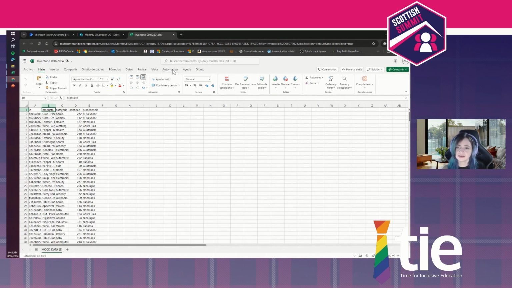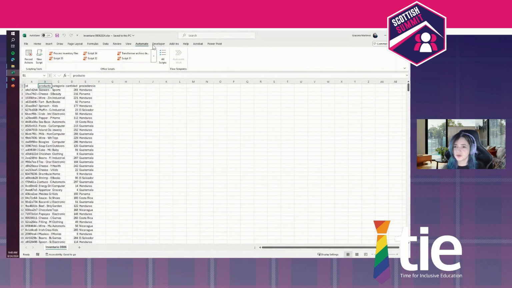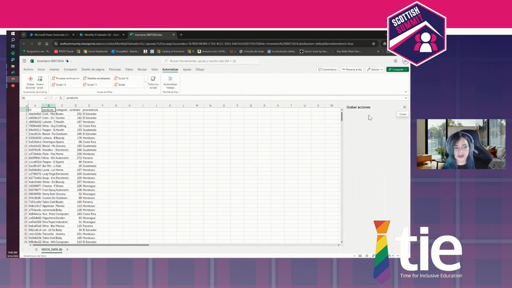So we're just going to go to the Automate tab, and here there is an option that you can see. This is in Spanish, but if I go here, you can also see it here, and it's called Record Actions. This is very similar to how macros work, where you can record your actions, and also you can see the code and update the code afterwards. So we're going to click on the Record Actions button, and this is going to open a panel on the right that will let us know when it's ready for recording.